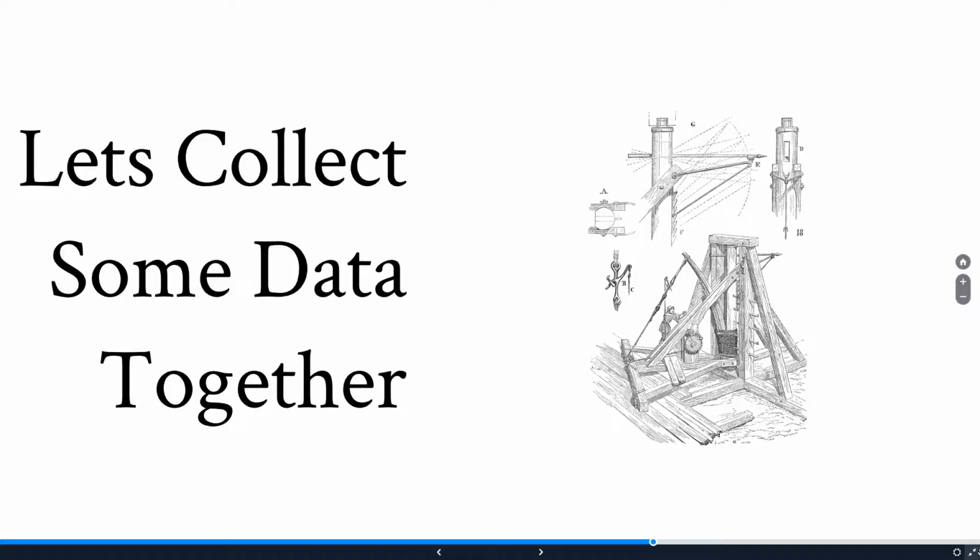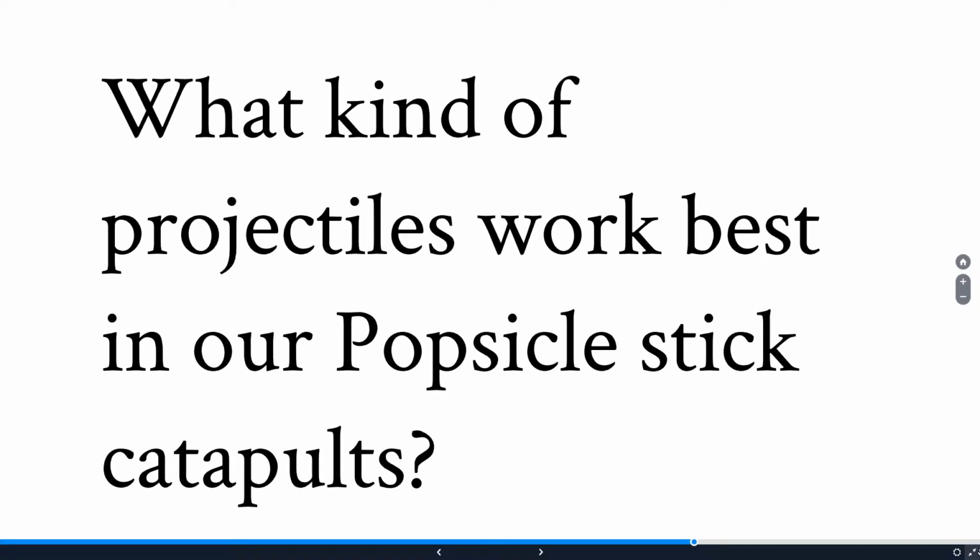So I'm not going to go super in depth on this. It's also in the curriculum. But basically, we have these popsicle stick catapults, and they want to compare what different kinds of projectiles work with the catapults for going farther.